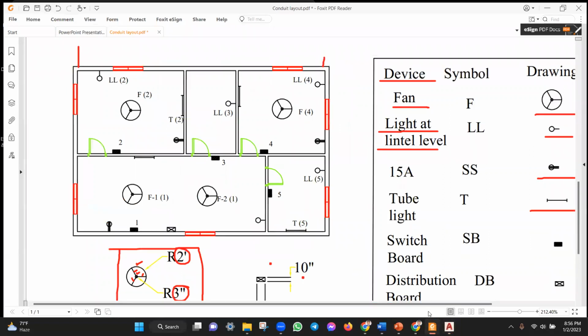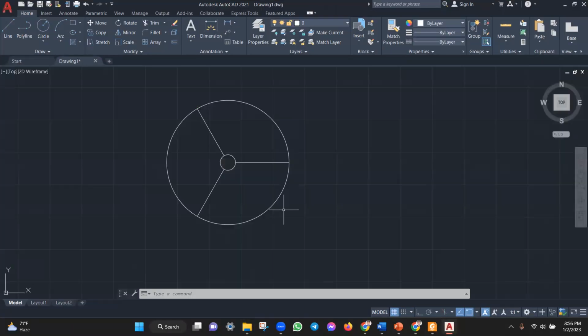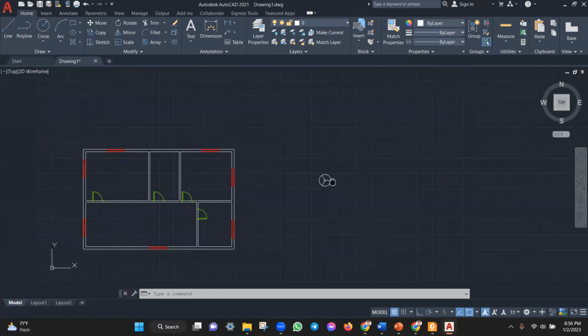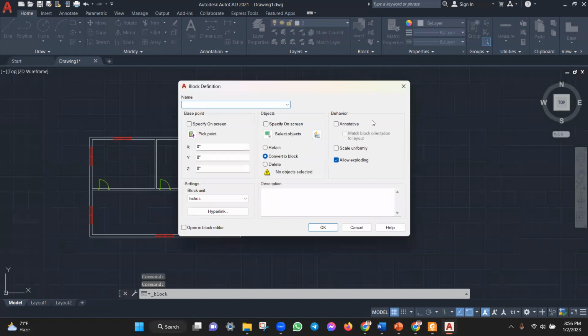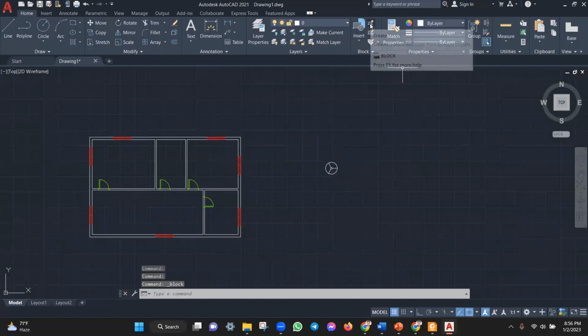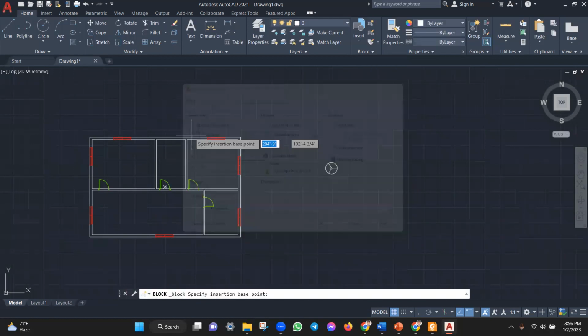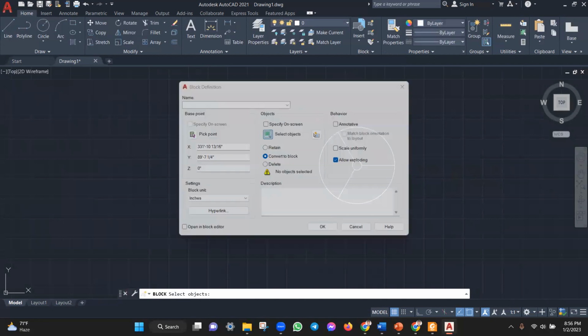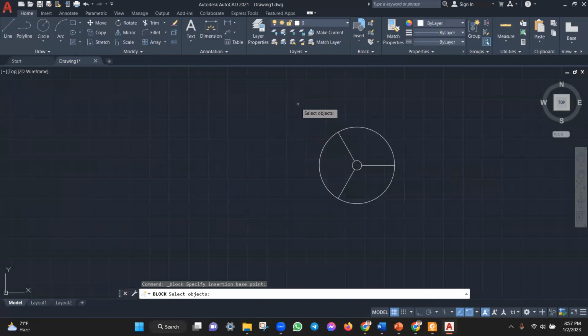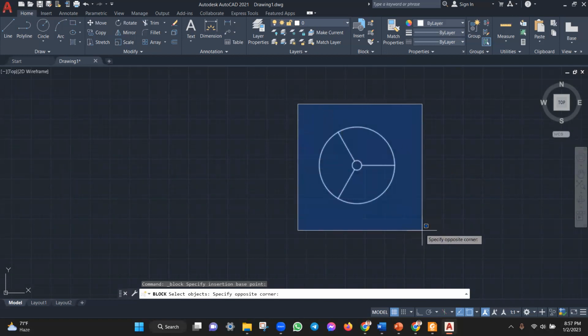That's why we need to save this object. So how can we do this? By create object. Here again we can see this is create. Just press create and pick the pick point. This is the pick point, and select object. Just press the right button of the mouse and select the object, and then again press the right button.